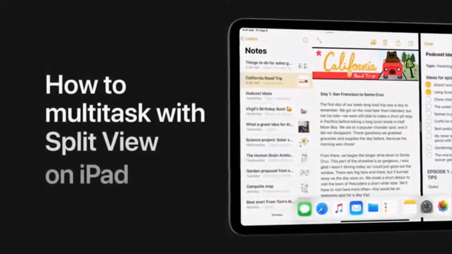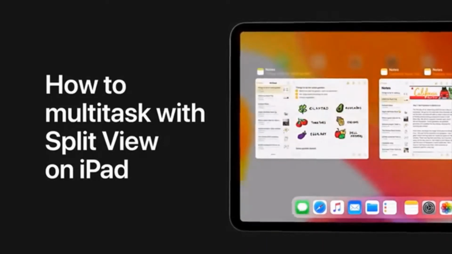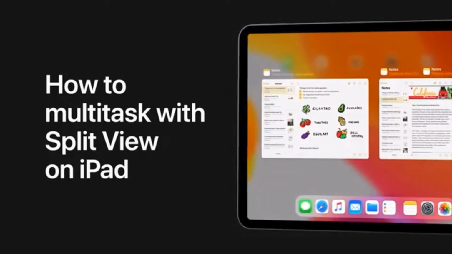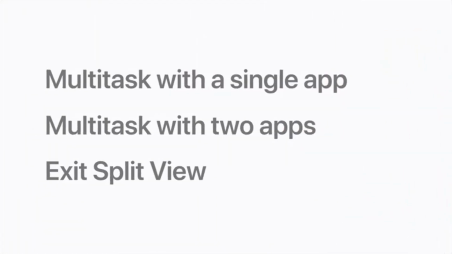With Split View and iPadOS, you can be more productive than ever. Work on two things side by side on your iPad, then quickly switch between projects whenever you need to. In this video, we'll show you how to open multiple windows of the same app, use two apps side by side, and exit Split View.